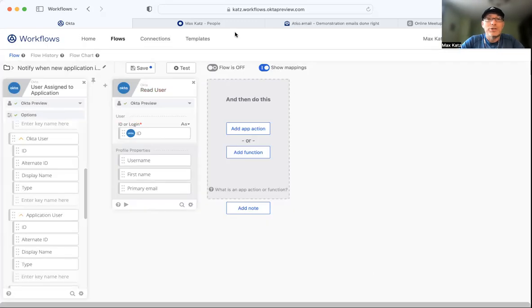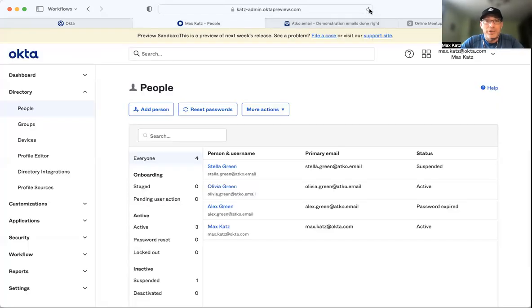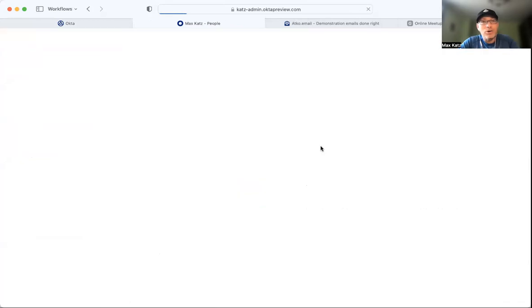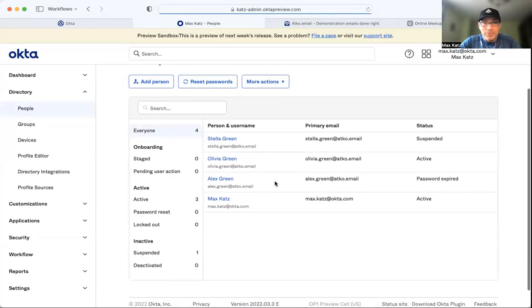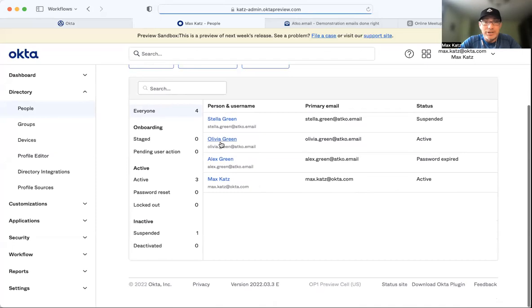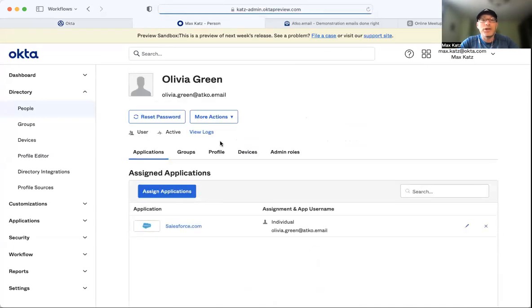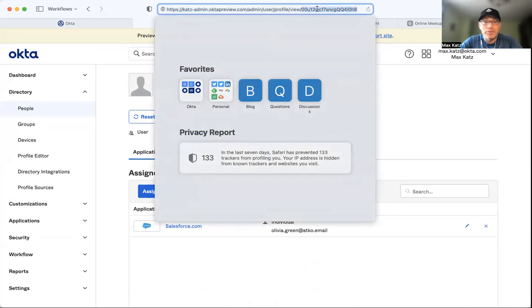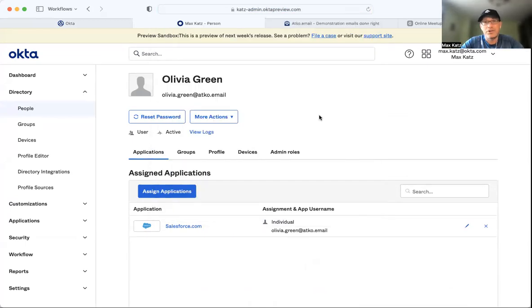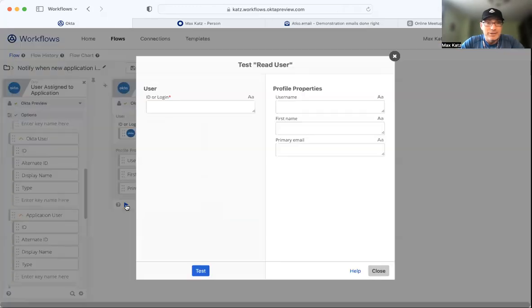What we can do is, let's switch back here, just refresh. I have a couple of users here, and let's take Olivia, and then we need Olivia's user ID. One way to do that is that we can copy it from the URL. And of course, other cards will have different data that they require. And then click test, and then we get information about Olivia.